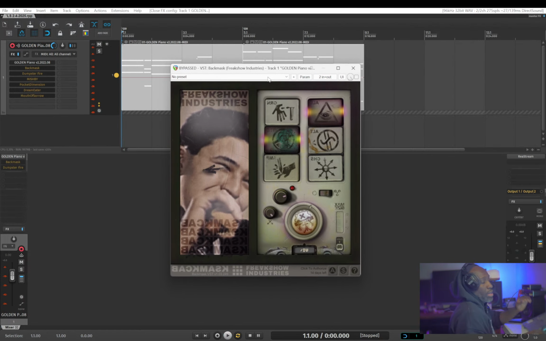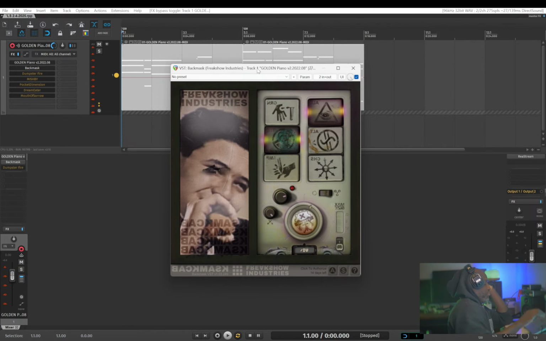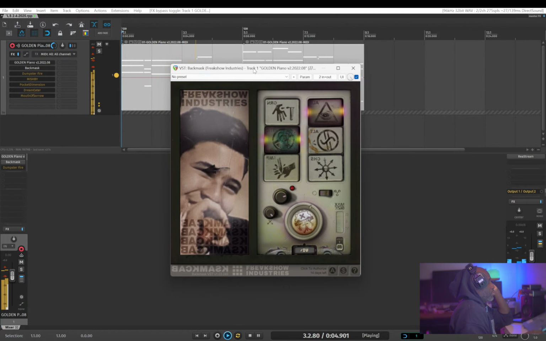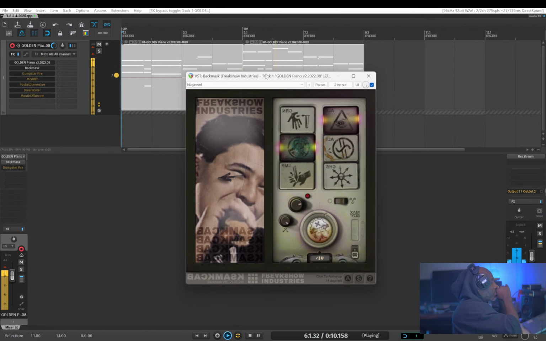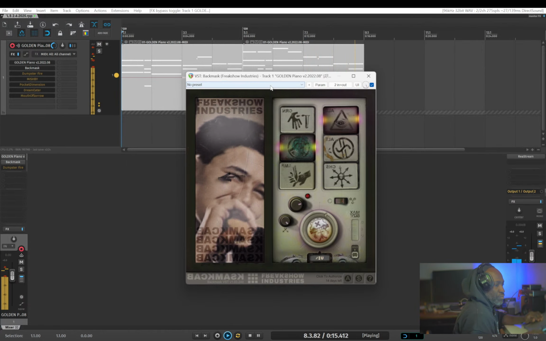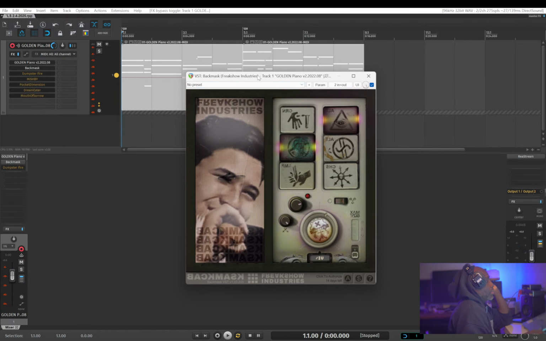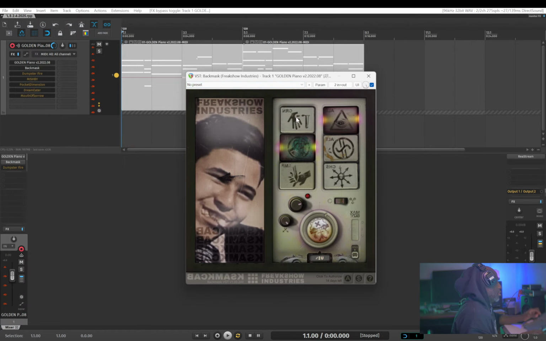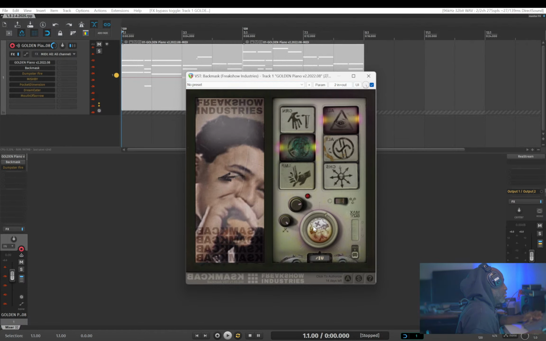All right, so let's listen to that with back mask on. So right off the bat, this one actually sounds halfway decent. It doesn't make a mess of everything, and you can mix with the mix knob.